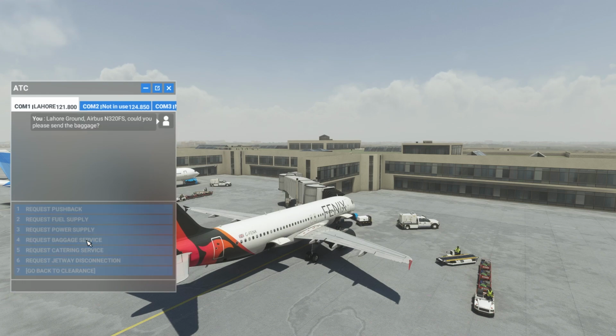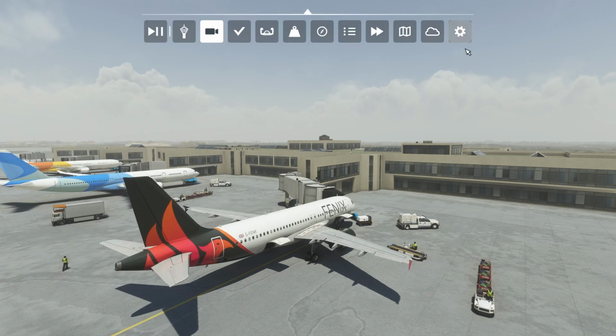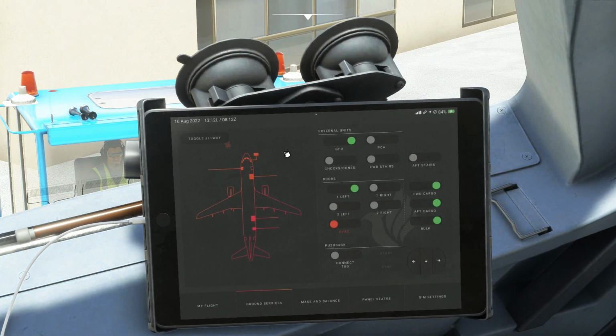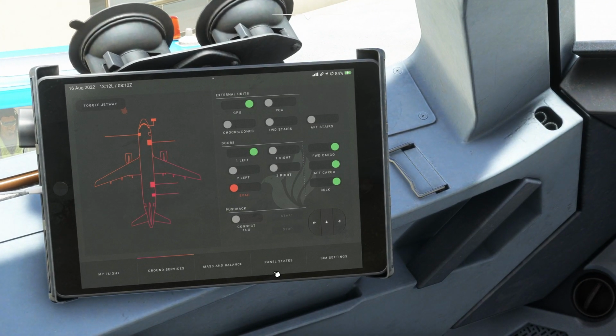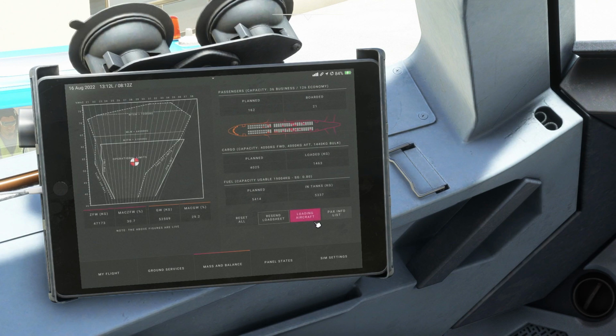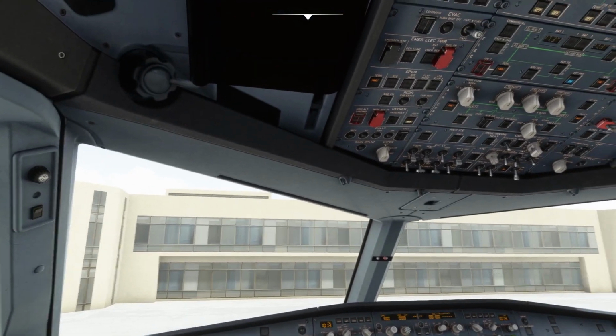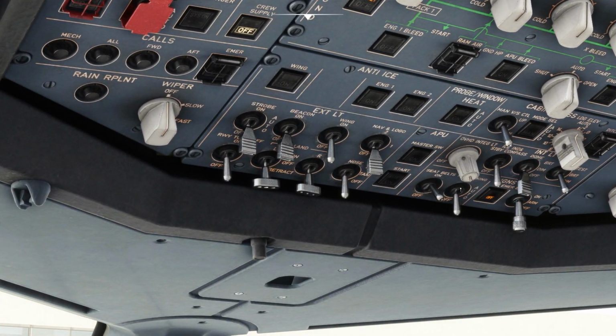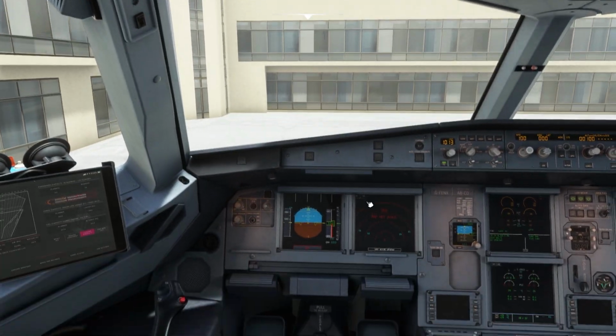Lahore ground, Airbus November 320 Foxtrot Sierra, could you please send the baggage? Airbus November 320 Foxtrot Sierra, baggage is on the way. So if you want to add more realism to this flight simulation, you can do this. Otherwise, you can see it over here that the cargo is getting loaded and the fuel is also being filled in the plane. So as soon as the fueling is done, you have to turn the seatbelt sign on, and the no smoking sign on, and let's arm the exit doors. Okay, so now this is done.